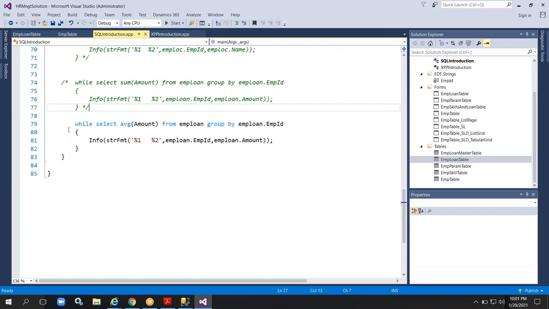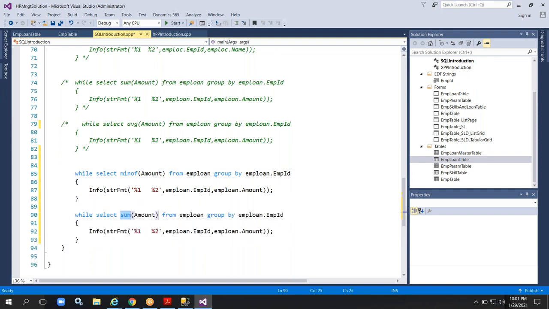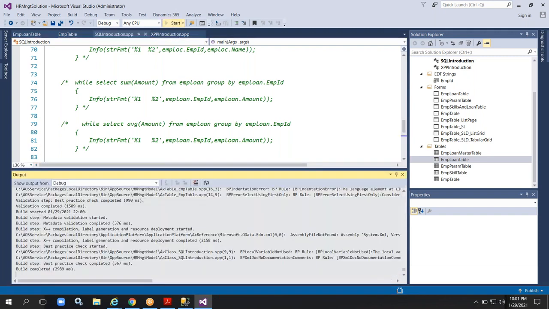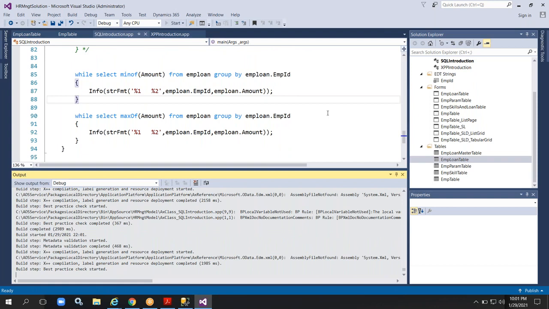Like minimum loan amount, so we need to write min of. Maximum loan amount, max of, like this. Min of, max of. Both statements I'm executing at a time, and I'll show you that.